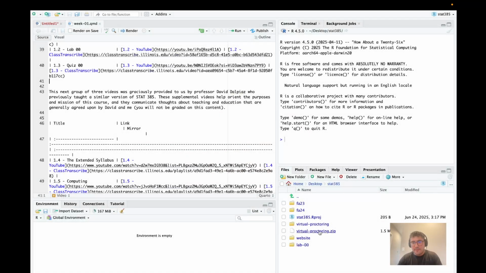Oh, file already exists. Okay, does it take a while to load? Oh, there it is. Okay, all right, so I'm in stat385. Now I'm in lab00.